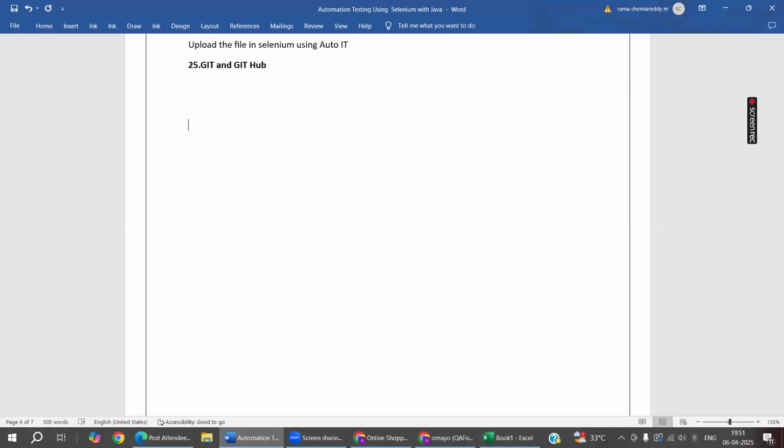In automation testing, will it automate only window-based applications, or web-based applications, or mobile-based applications? Which one is correct? Web-based. Very good. Selenium WebDriver automates only web-based applications. It will not automate any window-based applications as well as mobile-based applications.